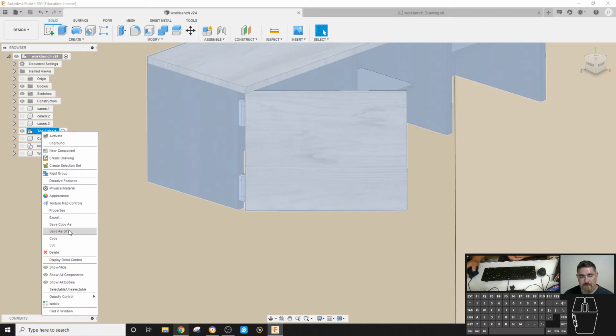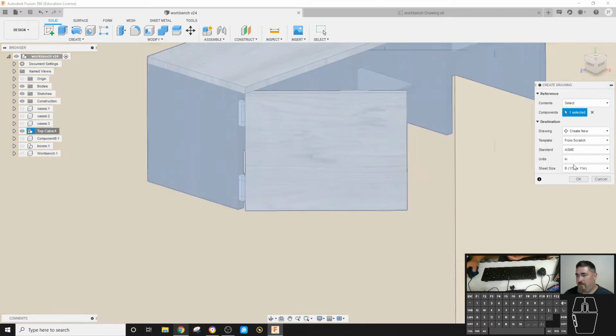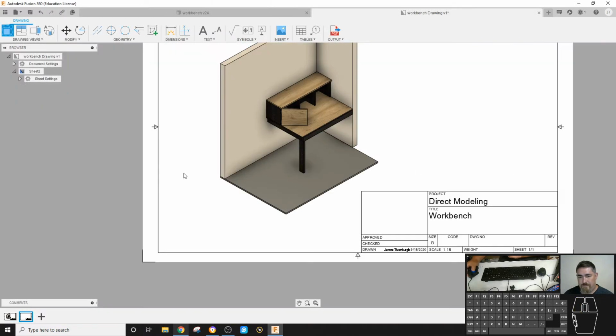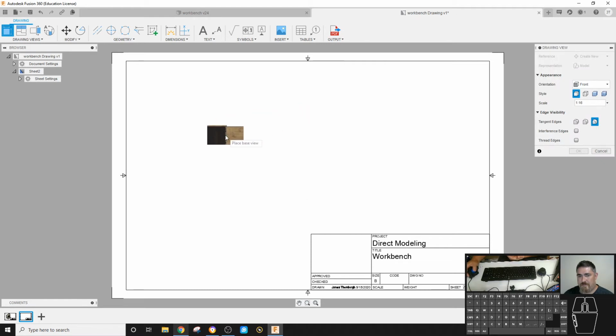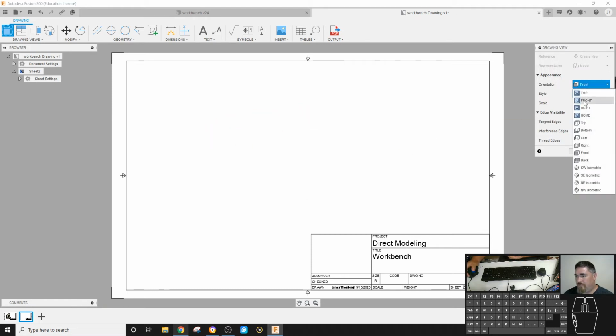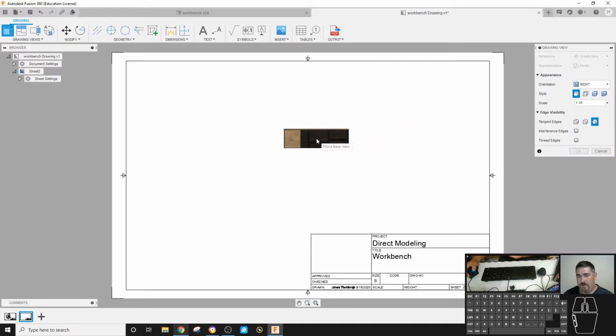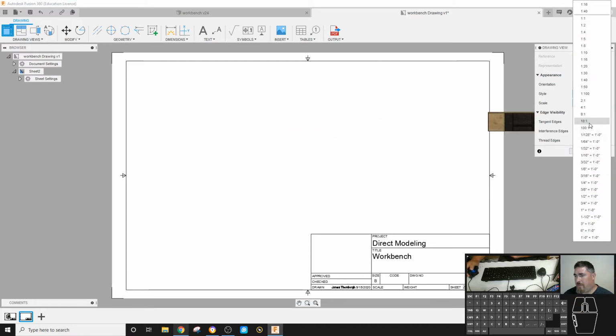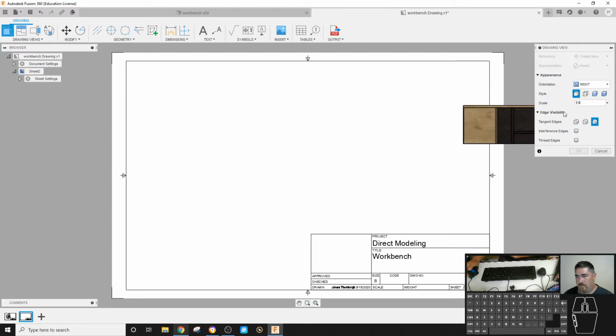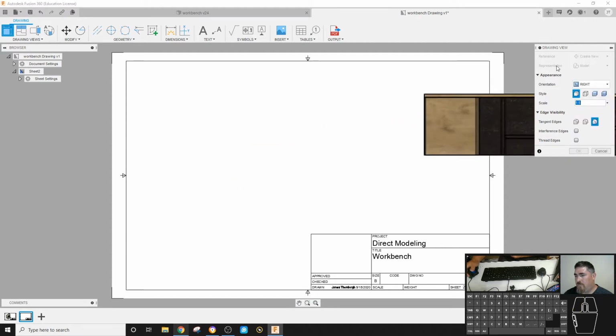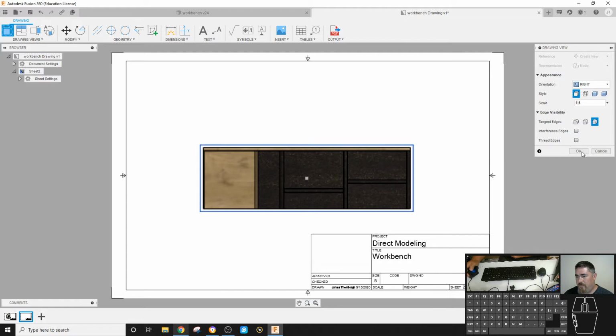So right click, create drawing. My destination isn't going to be a new one. It's going to be part of that workbench drawing. And I want to make a new sheet out of it and say, okay. So now it brings this in. So now I can tell it that, hey, I want to do the top view. I'm going to do the front view. Right side, there we go. That's the side I want. So I want it there, but I want it bigger. There we go, put it there, hit okay.